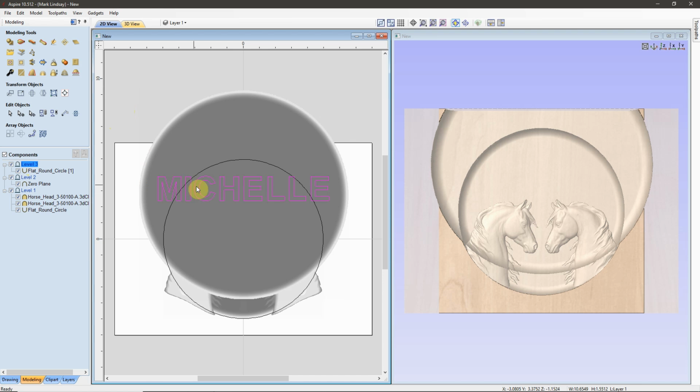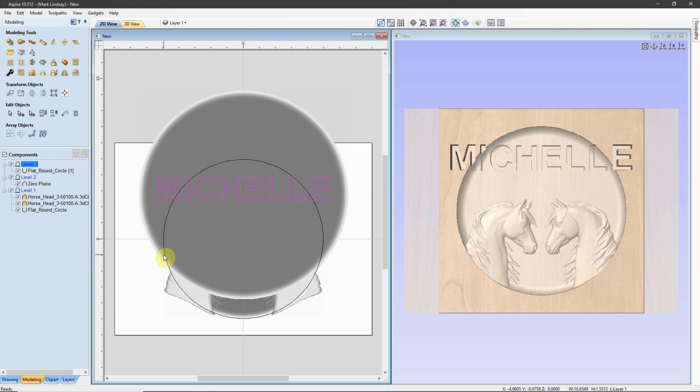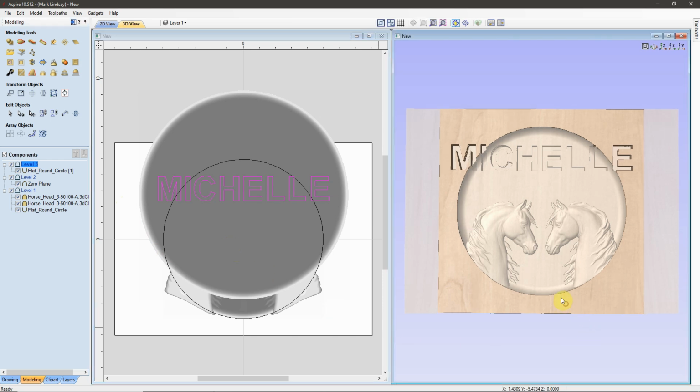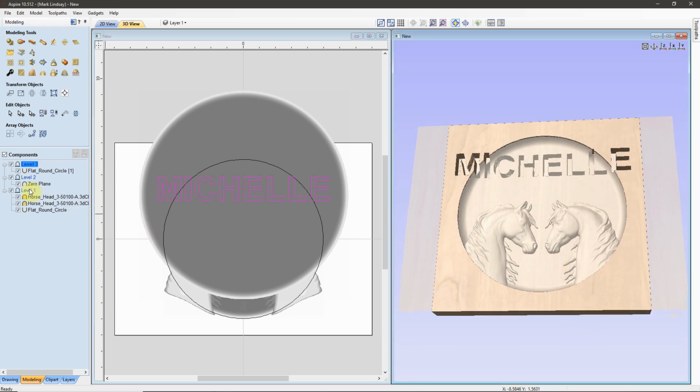Now I want to select my text, come up here to level 3, right click, clipping, apply. We still have a mess, but that's because of my combine modes. It has clipped my text, but if we look, my flat round circle, the combine mode is set to subtract. So it's trying to subtract that text from this model.